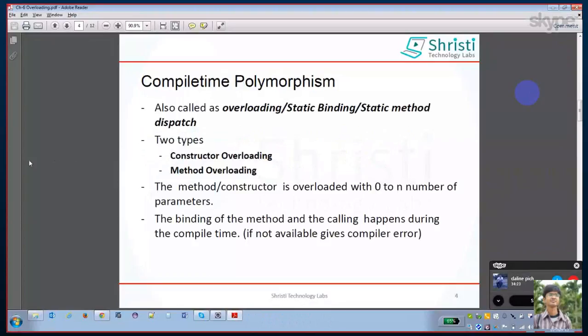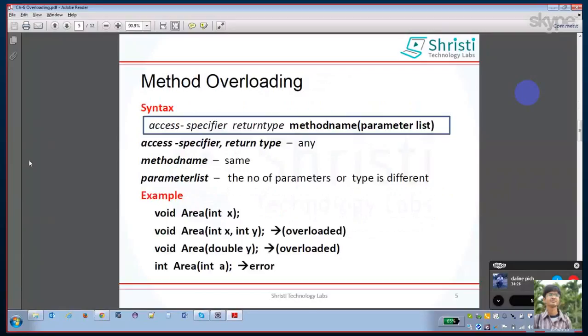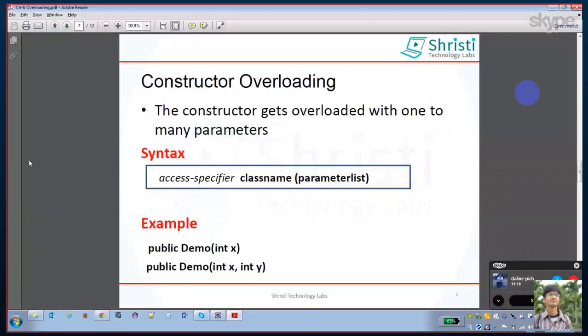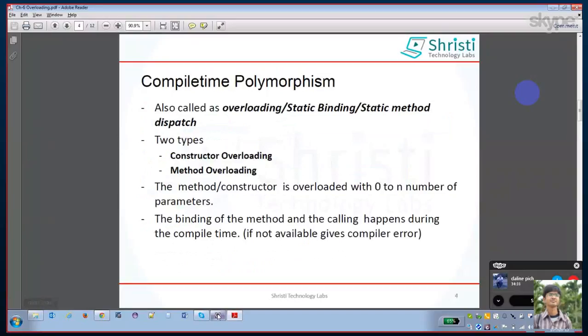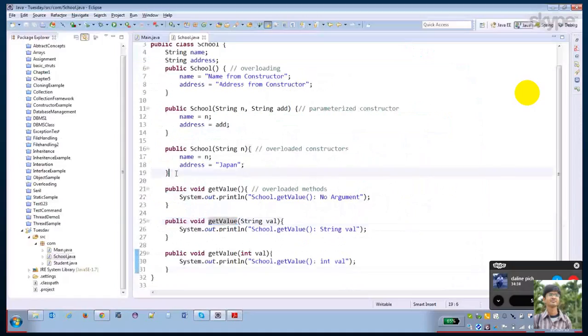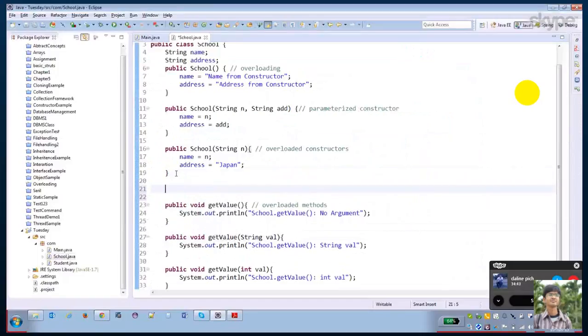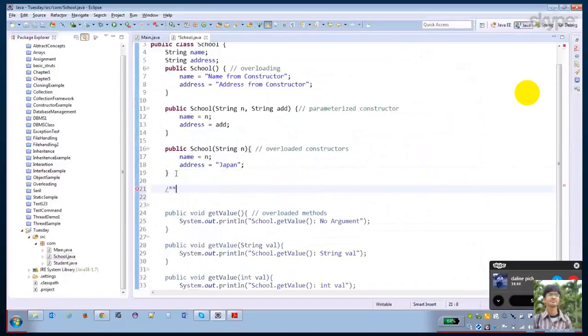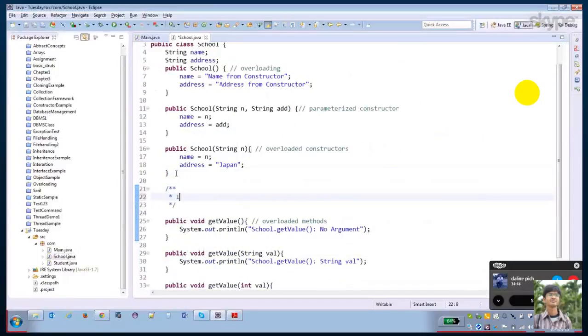One more thing I will tell you. In compile time polymorphism, I will just write it here so that you will be able to understand clearly. First rule.